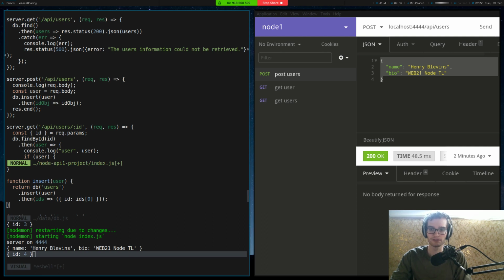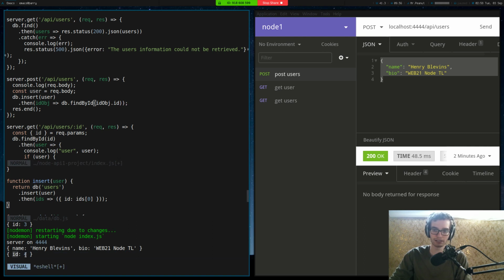And what I want to do is perform a db.find user, or no, find by ID. And I want to give it the ID as an argument. So this object contains a key called ID, which has the value of the ID of the user that we want to return. So I'm going to do ID object.id. Now this in and of itself is a promise.